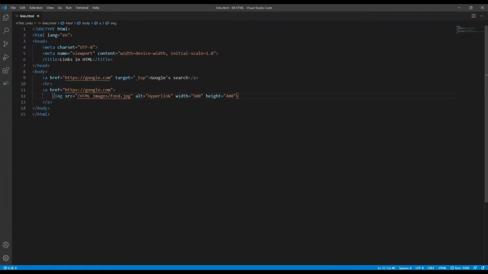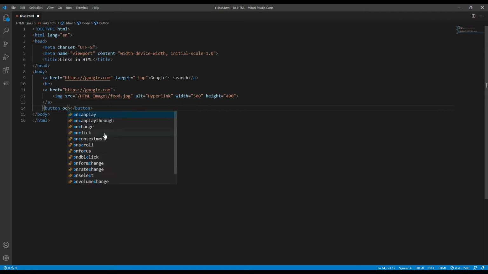We could also add a button. To do this, we have to create a button element. Then we have to set an event. We'll be discussing this when we are working with JavaScript. The event that the browser should be listening for is the onClick event. Whatever we specify here is the action that will take place when the button is clicked.